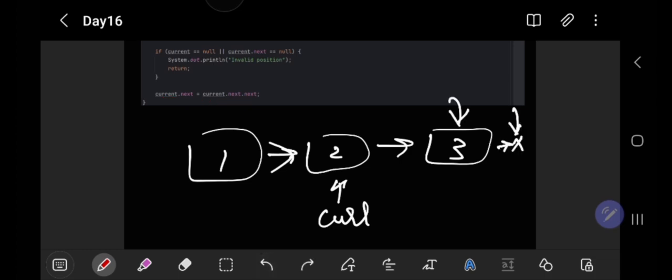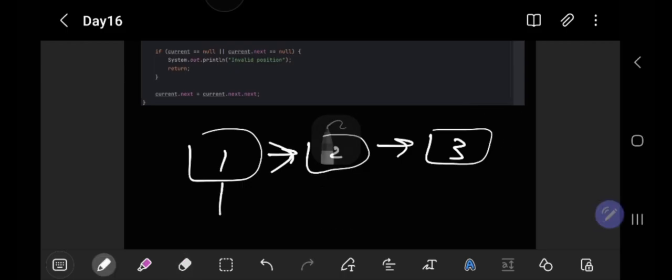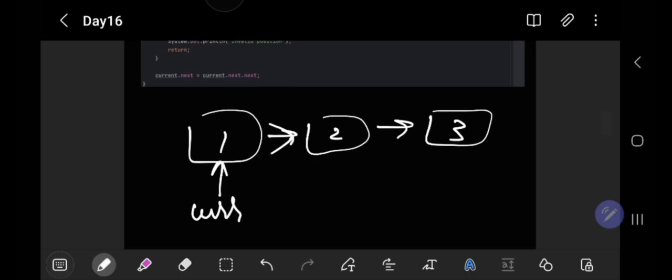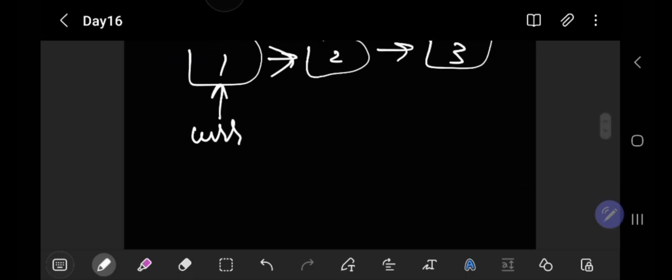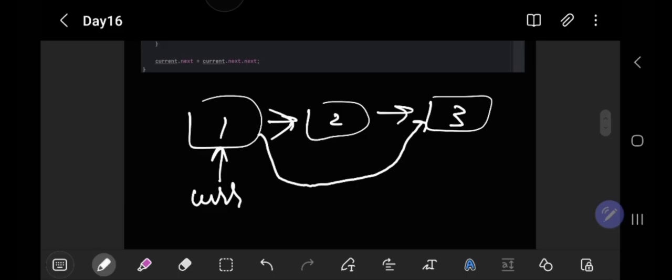Suppose you want to be deleting 2. Let's not consider 3 to be deleted over here. Let's consider 2 to be deleted. So current will be over here. So 1's next should be pointing to 2's next, so that while traversing, we go from 1 to 3 directly instead of going to 2. So we are eliminating the path of 2 in between. So if we want to delete 2, the current will be pointing towards 1 and 2 will be deleted.